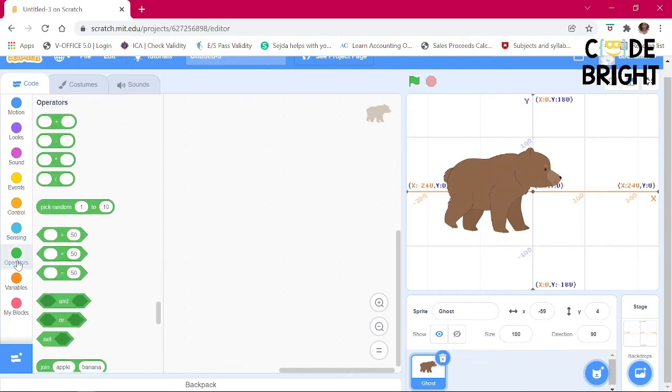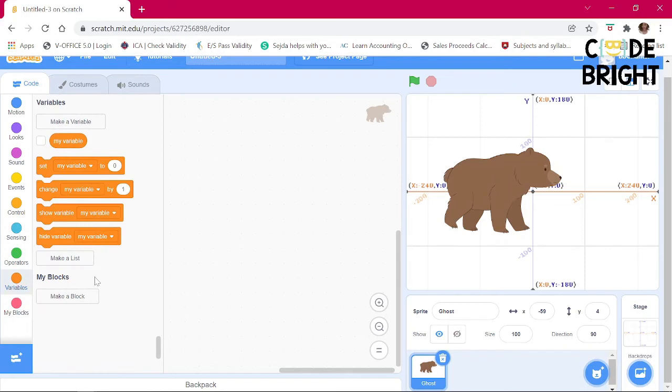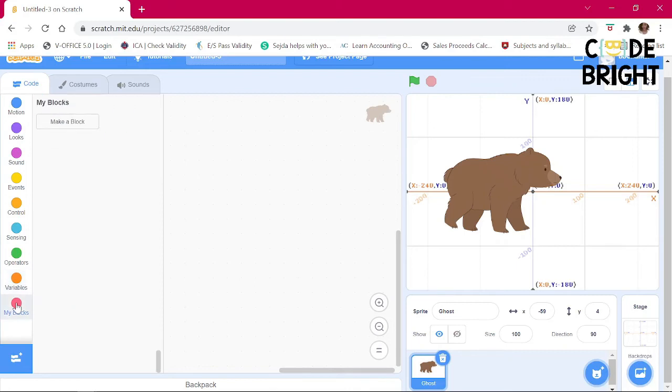Operators is in green section. It allows various mathematical functions within a project. It can be used to modify variables and strings. Variables is used to store data in a project, for example, points or scores. My blocks. You can create your own blocks using this.